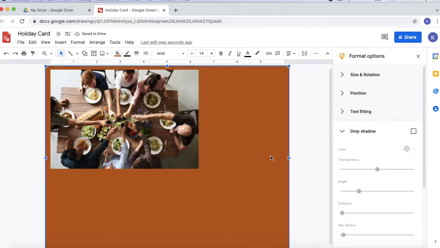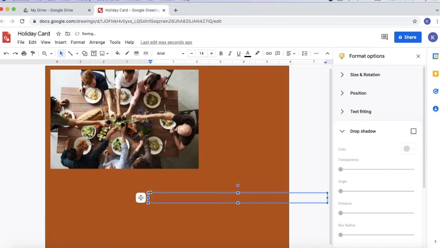Okay, next let's add text to our design. Let's go up to the text box tool, click it, and then we'll also have to click anywhere on our screen here. I am going to type Happy Thanksgiving.